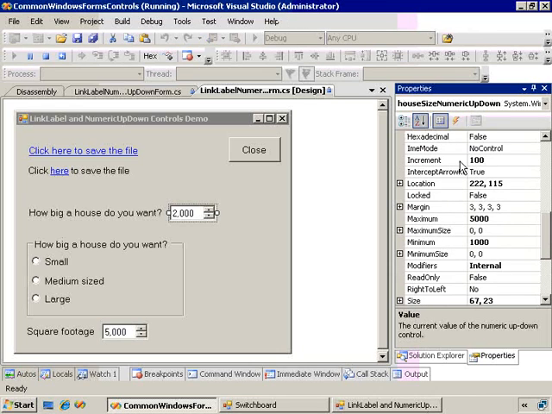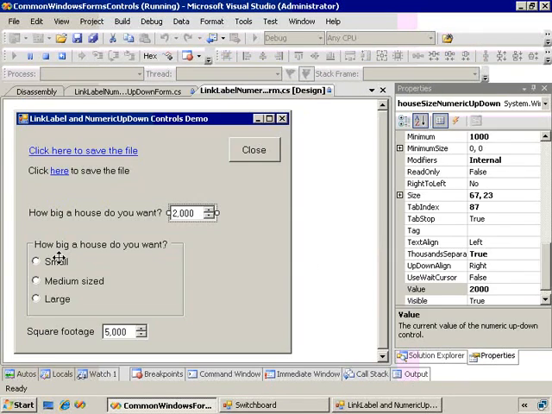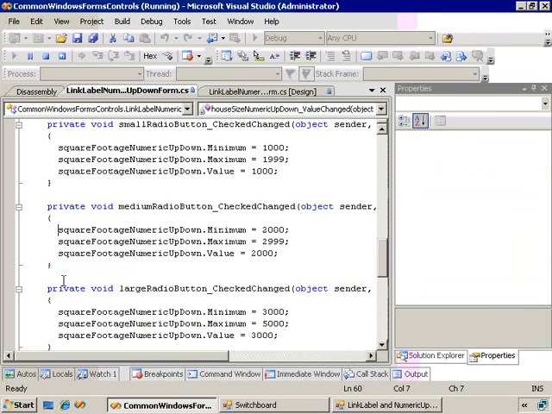I've set the increment to 100, the minimum to 1,000, and the maximum to 5,000. And as I'm clicking, the value changed event will trigger. And if the value is now greater than 2,500, then I show the message box that a house this large will cost you more. And then for each of these buttons, when I select one of those, that runs the checked changed event, and I change the minimum, maximum, and value of the numeric up-down.